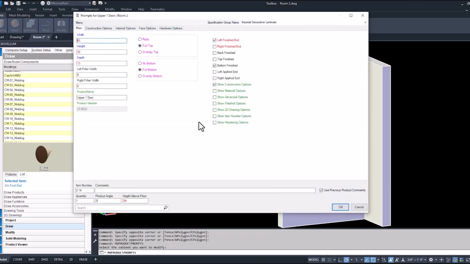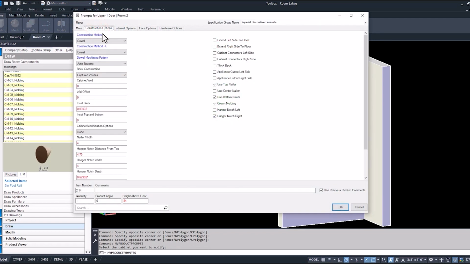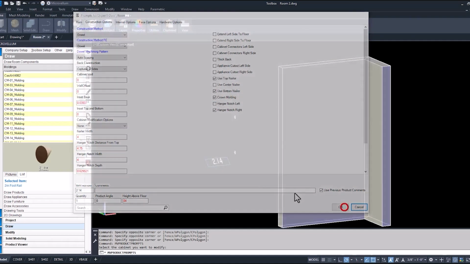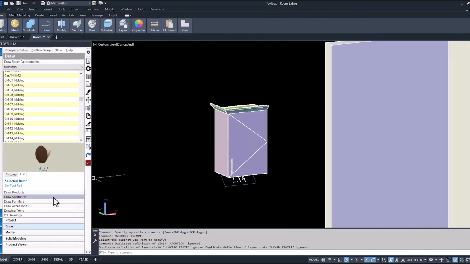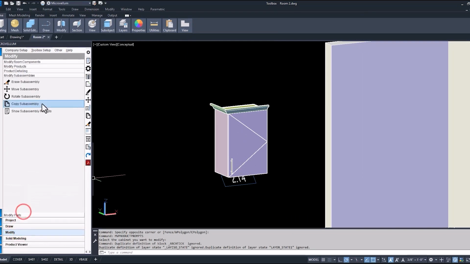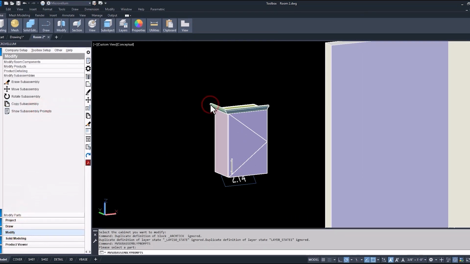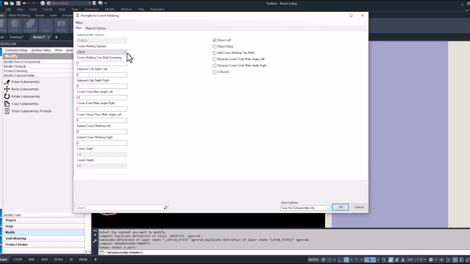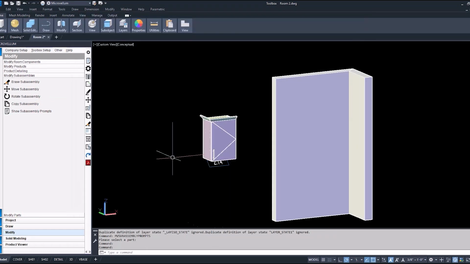Now, crown molding in particular does work two different ways. You go into your construction options, you have this prompt on our upper and tall cabinets to add crown molding. And that works the same way as any other subassembly inside of that product. You can go to Modify Subassemblies and Show Subassembly Prompts, and this will allow us to change which type of molding that we're using. So along with adding this crown molding to our Toolbox database, we also need to make a couple AutoCAD drawing files.